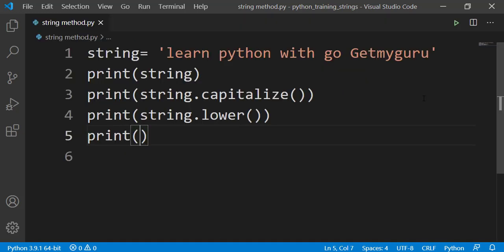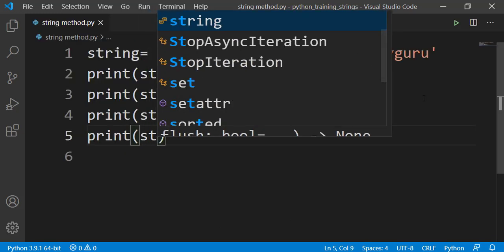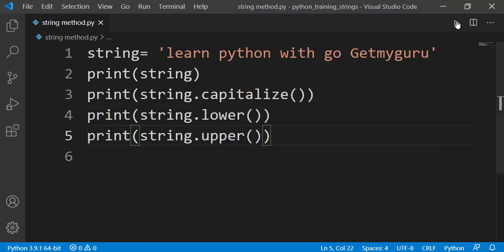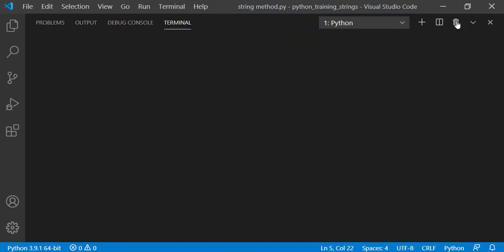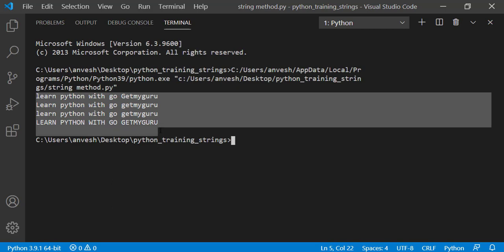Now next, see how uppercase works. String dot upper. Now let us run this and check. Here you can observe all four strings. The first one is the original, the second one was with capitalize, the third string is with lowercase, and the fourth string we got printed is all uppercase.